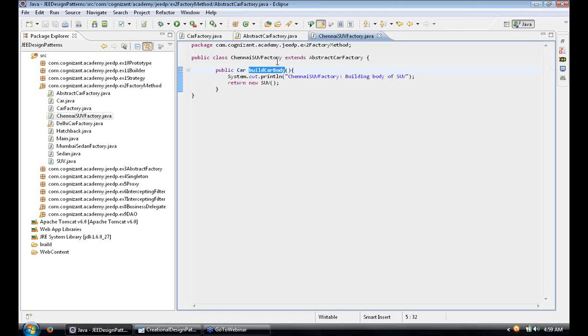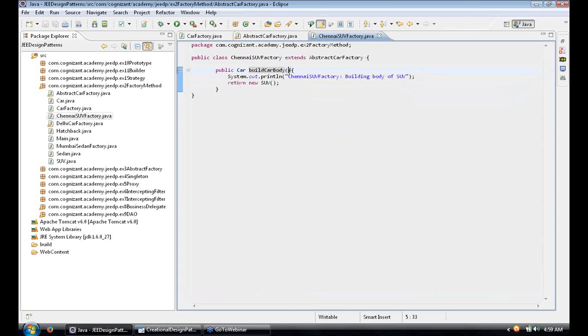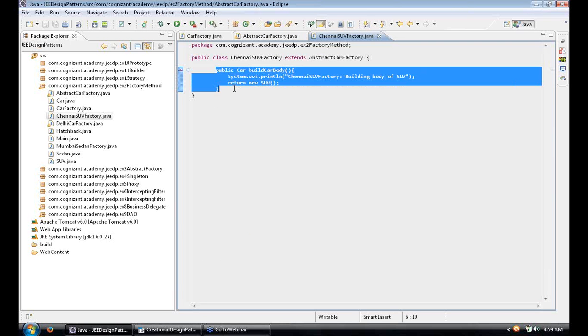So here I have Chennai SUV factory that's able to provide an implementation of the build car body method. As you can see, the build car body method extends from abstract car factory. So what was left abstract in the parent class has been implemented here in the subclass right here. And only this creation is done here. Everything else is from the parent class.